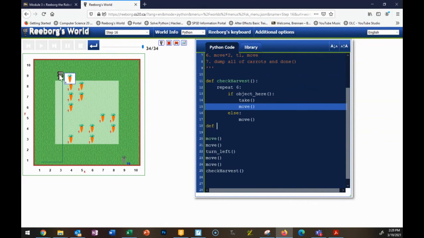So I might create a function called turn harvest or something like that. I don't want to call it turn around because I already have another turnaround function. And I actually don't want to turn around because if I do turn around with my existing function, I'm still in the same column. I know I need to move over a column. So I might create something called turn harvest, just keeping it in the harvest theme here.